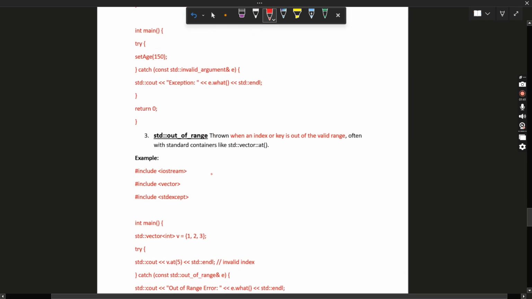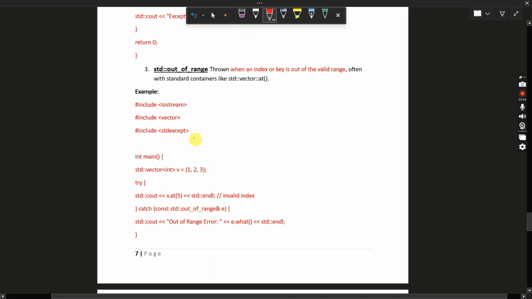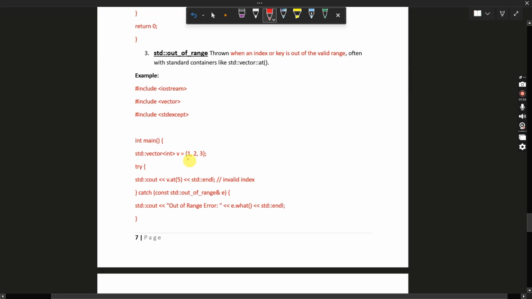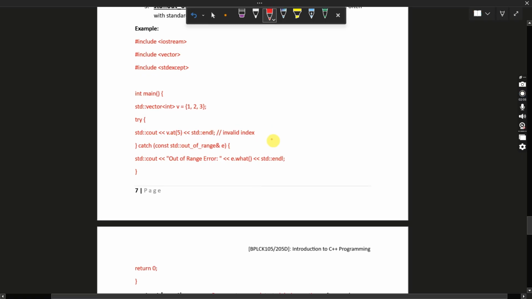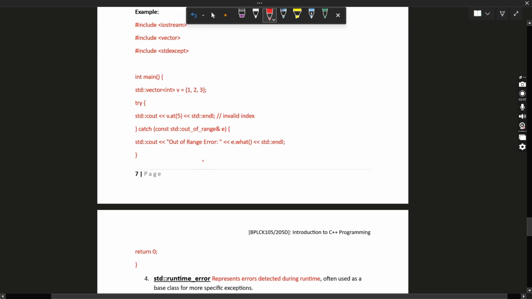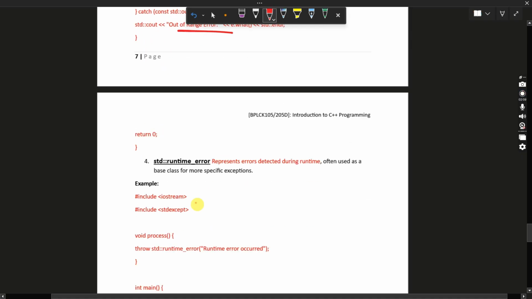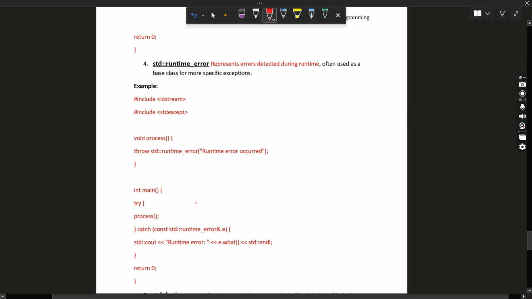Let's see the third one, that is out_of_range. It is thrown when an index or key is out of the valid range, often with standard containers like std::vector's at. Let's see the example: int main, inside this we have a try, and here we do cout of v.at(5), printing the vector value at index 5. Since it is out of range, we will get this message.